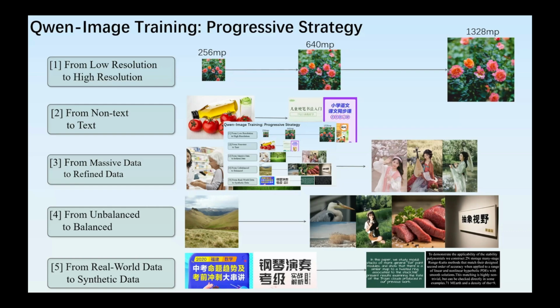Second, from non-text to text-rich images. Images without text are easier for the model, so we start there: landscapes, objects, portraits, and only later introduce scenes with text like posters or UIs. This staged exposure helps the model learn to generate not just any image, but one with legible, well-placed, and contextually appropriate text.